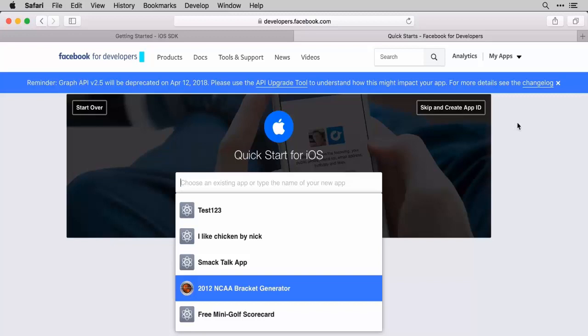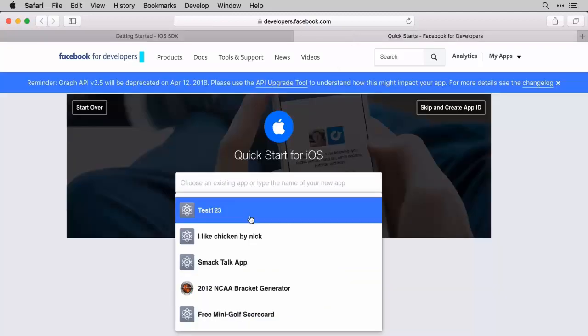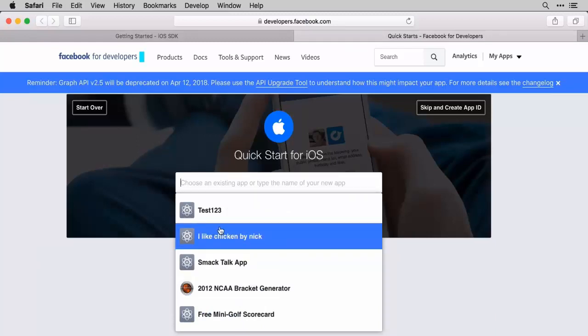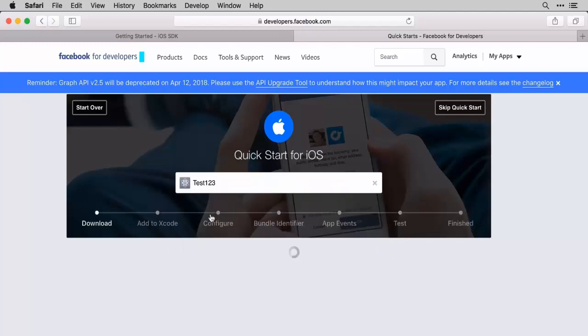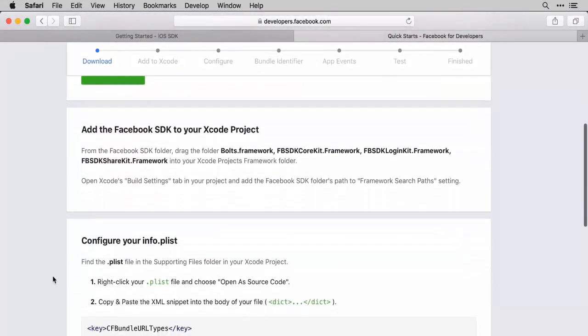It's basically just giving an app a name and hitting create. Once you do that, I find it best to click this quick start for iOS to come back to this page, where you can select one from a list. Assuming you've done that, I made one for this course here, test 123, so you'll go ahead and select that. Then it's just going to walk us through step by step what we need to do.